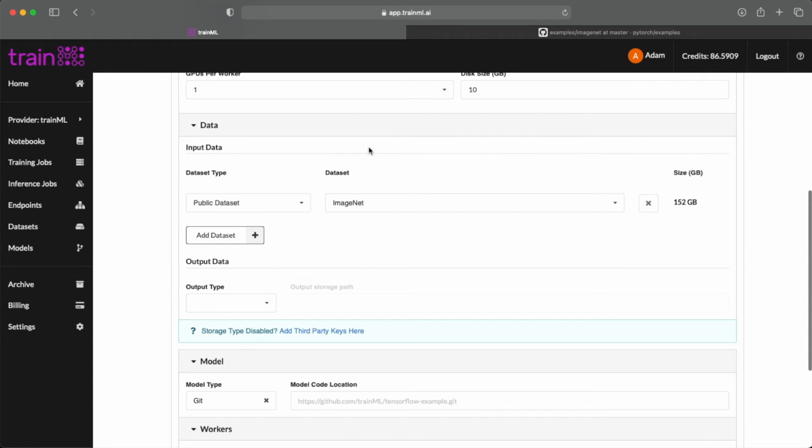As you can see, the dataset is over 150 gigabytes, but our worker disk size is only 10 gigabytes. When using the trainML provider, the dataset storage allocation is independent of the job, so you can reuse the same dataset over and over without paying additional storage costs. Since this is a public dataset, you don't pay any storage costs at all to use it.